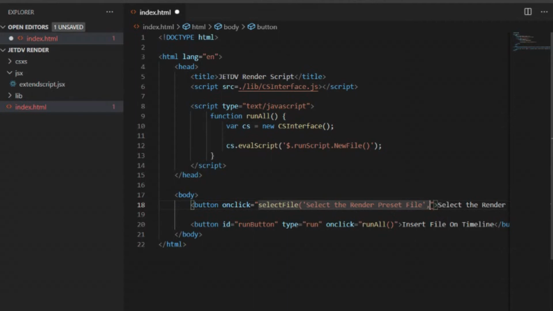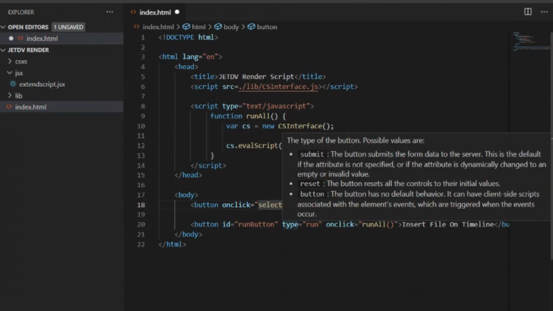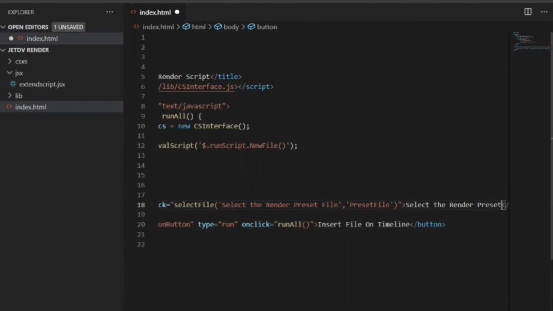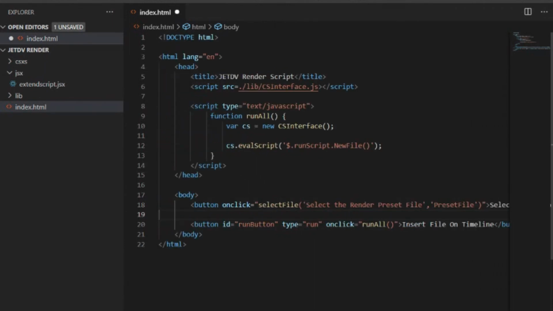Then I'm going to pass it the ID of what it's going to be placed in on this screen, which is going to be our next line of code. I'm going to use an ID of single quote preset file, and then unquote, and then we'll close our bracket. So now that that line's done, let's look at the next line, which is where we're actually going to put the data, which is going to have that ID.